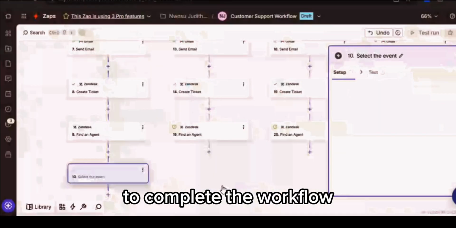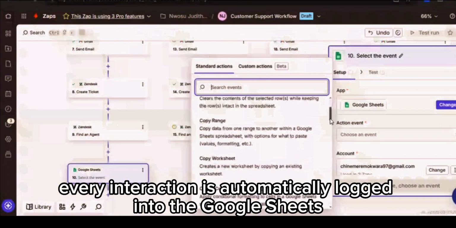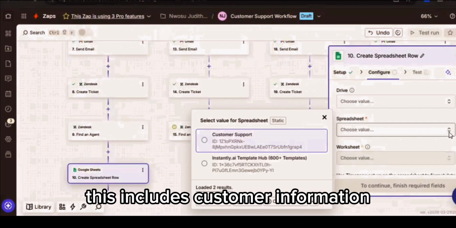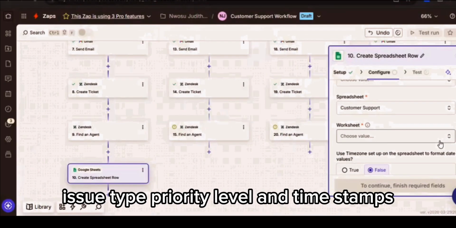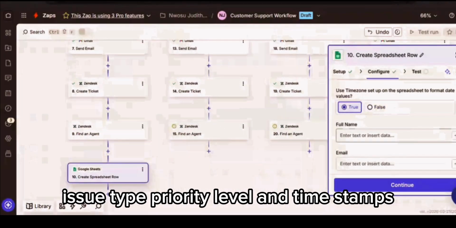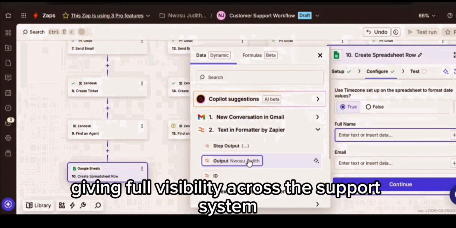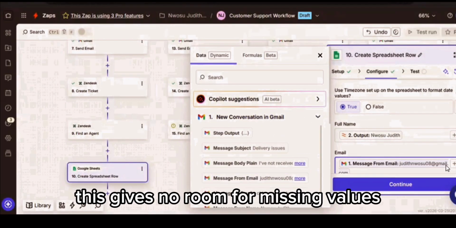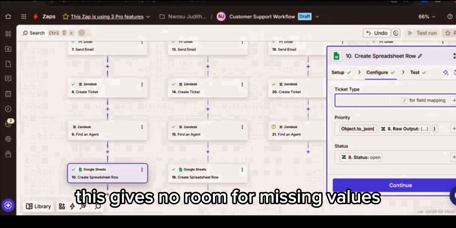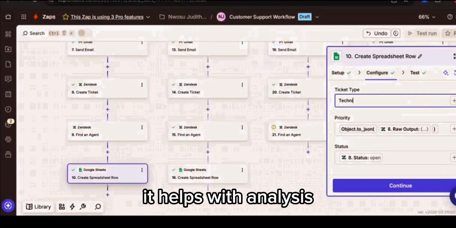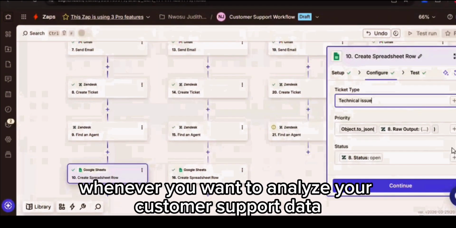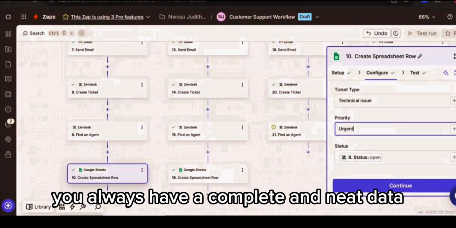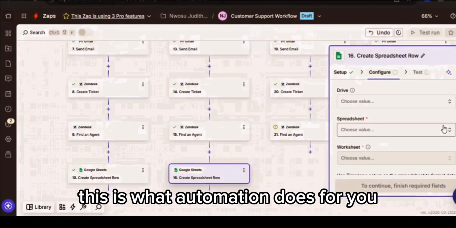To complete the workflow, every interaction is automatically logged into Google Sheets. This includes customer information, issue type, priority level, and timestamps, giving full visibility across the support system. This gives no room for missing values. It helps with analysis. Whenever you want to analyze your customer support data, you always have complete and neat data.